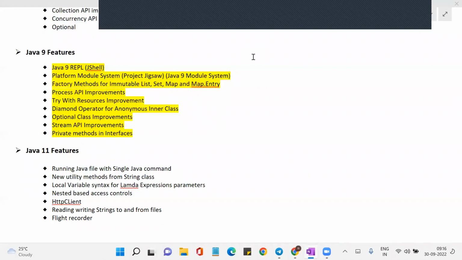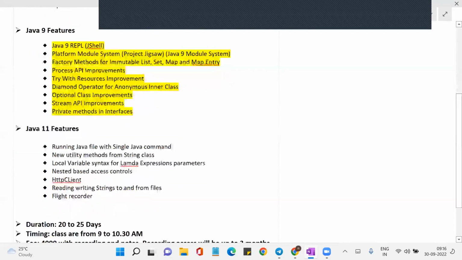Yes, there is one more thing. Under the process API improvements, once we complete that, how to work with the task manager, we are going to look at the concurrency API improvements as well. During the concurrency API improvements, I am going to explain what a thread is, how to create a thread, what executor programming is and all. There was a change in that API in Java 9, so we are going to look at that as well.